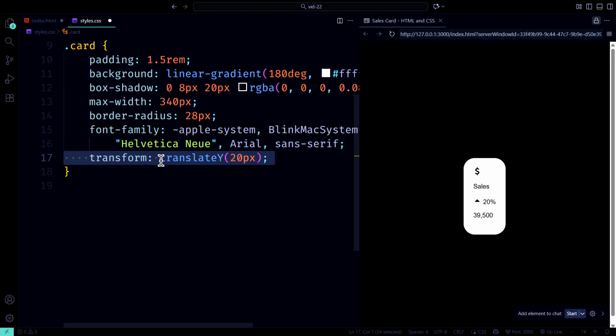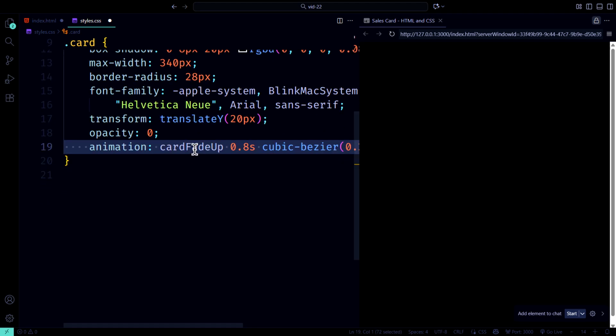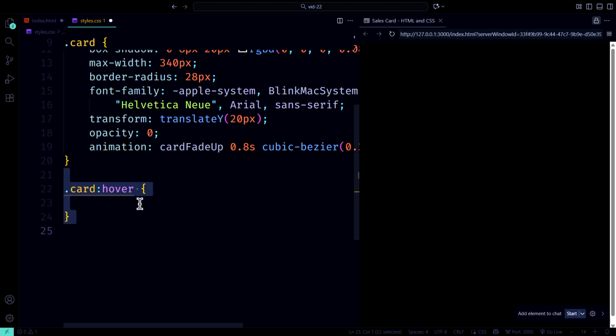We use transform: translateY to slightly shift the card down, and opacity: 0 makes it invisible initially. Then we add an animation called cardFadeUp that will make the card fade in and move up when it loads. On hover, we apply styles to the card.